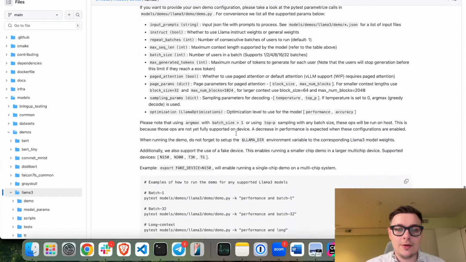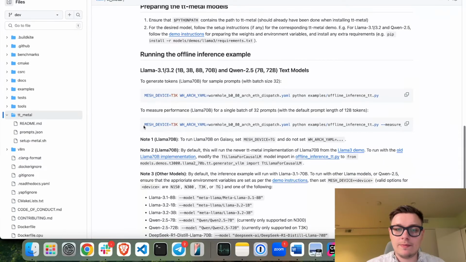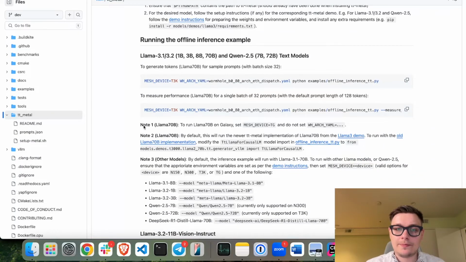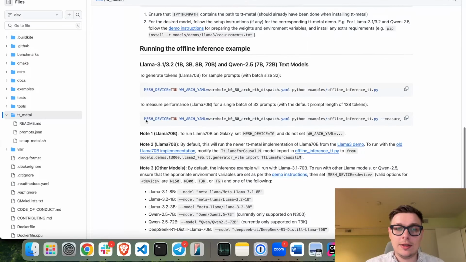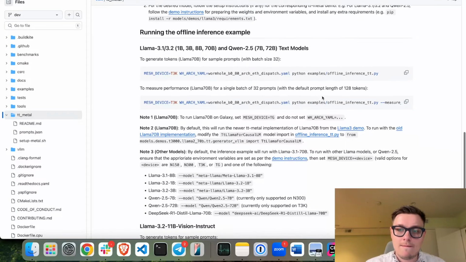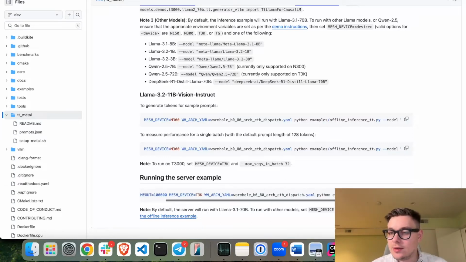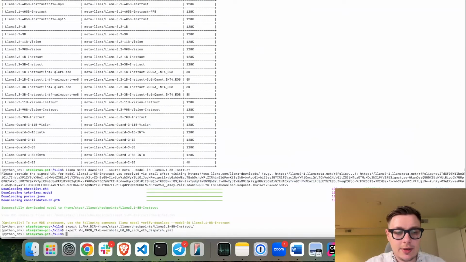Yeah, then it goes to run the demo. Let's go back to the vLLM instructions and see what they do here. Yes, running the server example. They export some variables and run server_example_tt.py. We should do this, but before we do, let's take a look at this Python script.